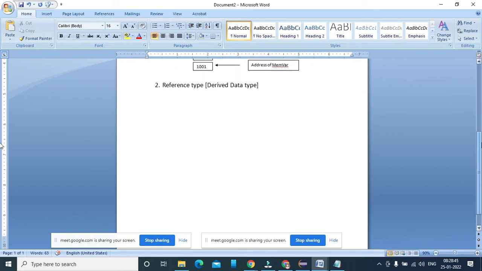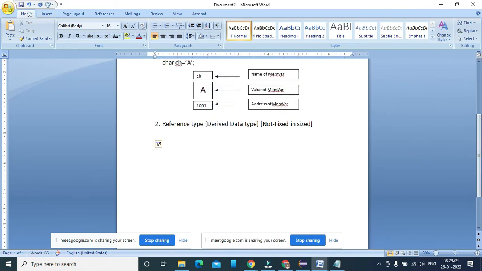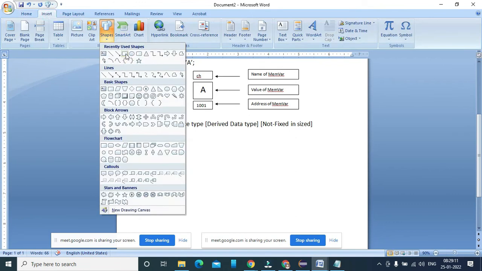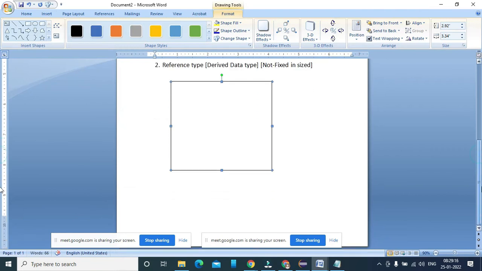So what is a reference type here? A reference type is not fixed in size. It's not fixed in size. Okay, not fixed in size. So it's dynamic, and if it is dynamic, then it keeps on changing the value. So it keeps on changing the size. That is the reason I explained here.